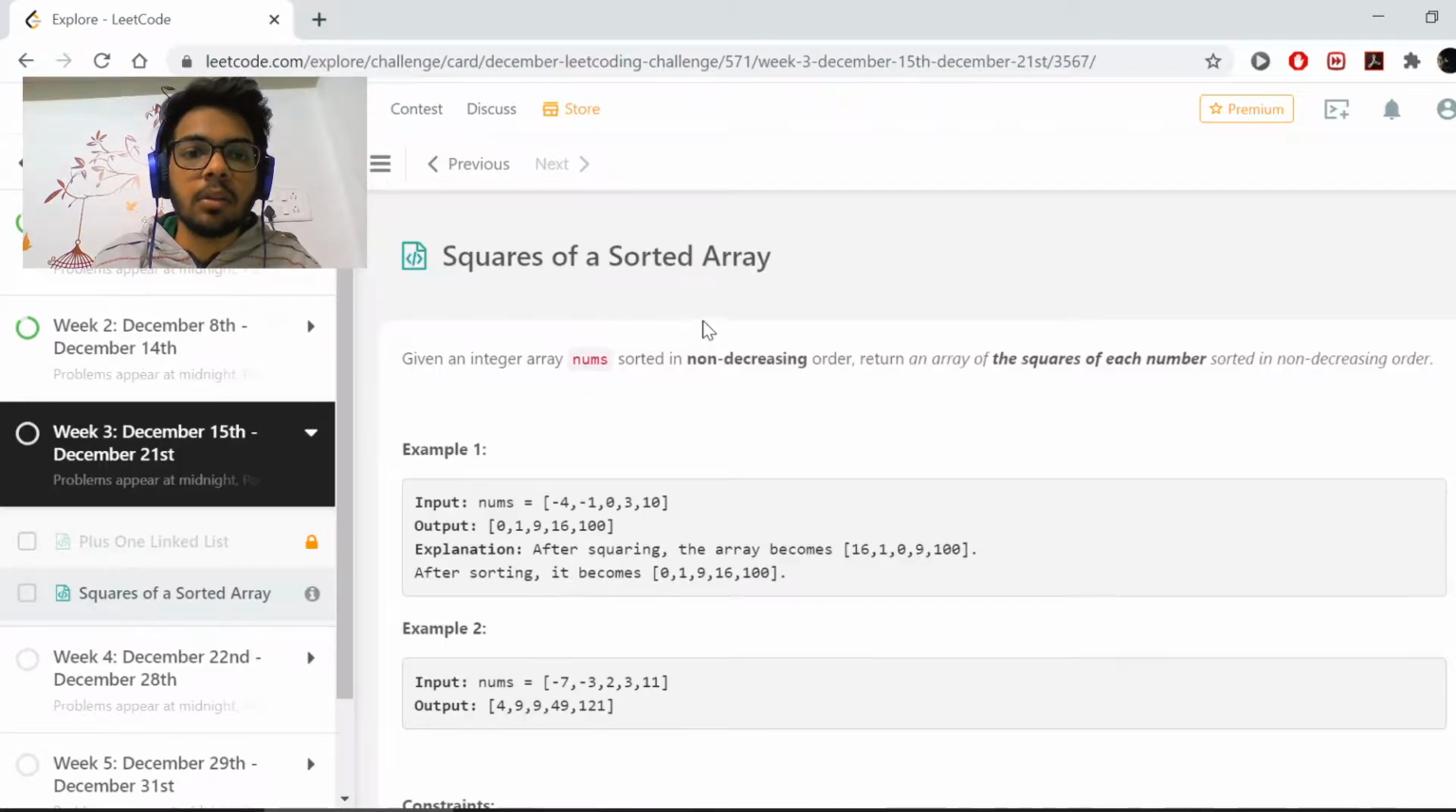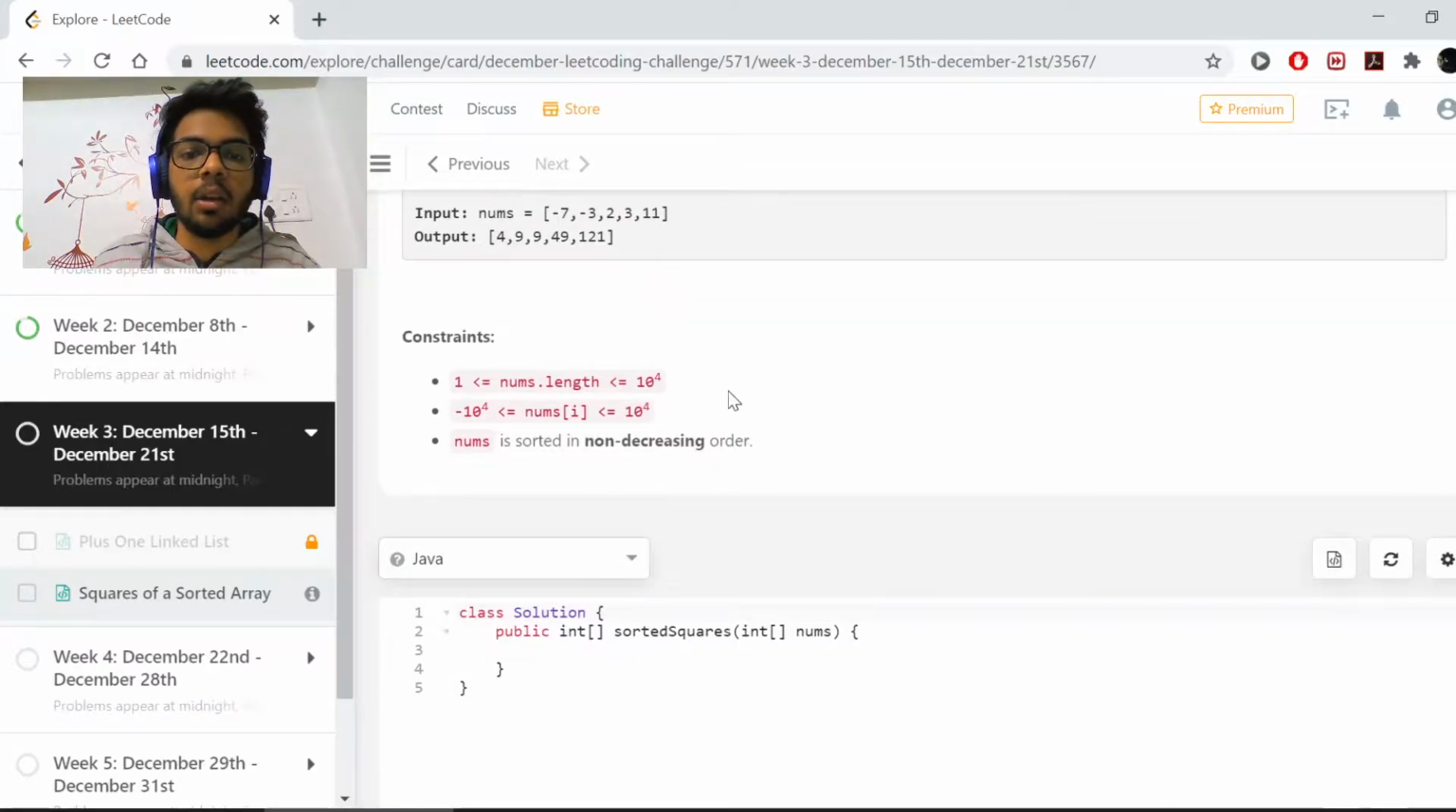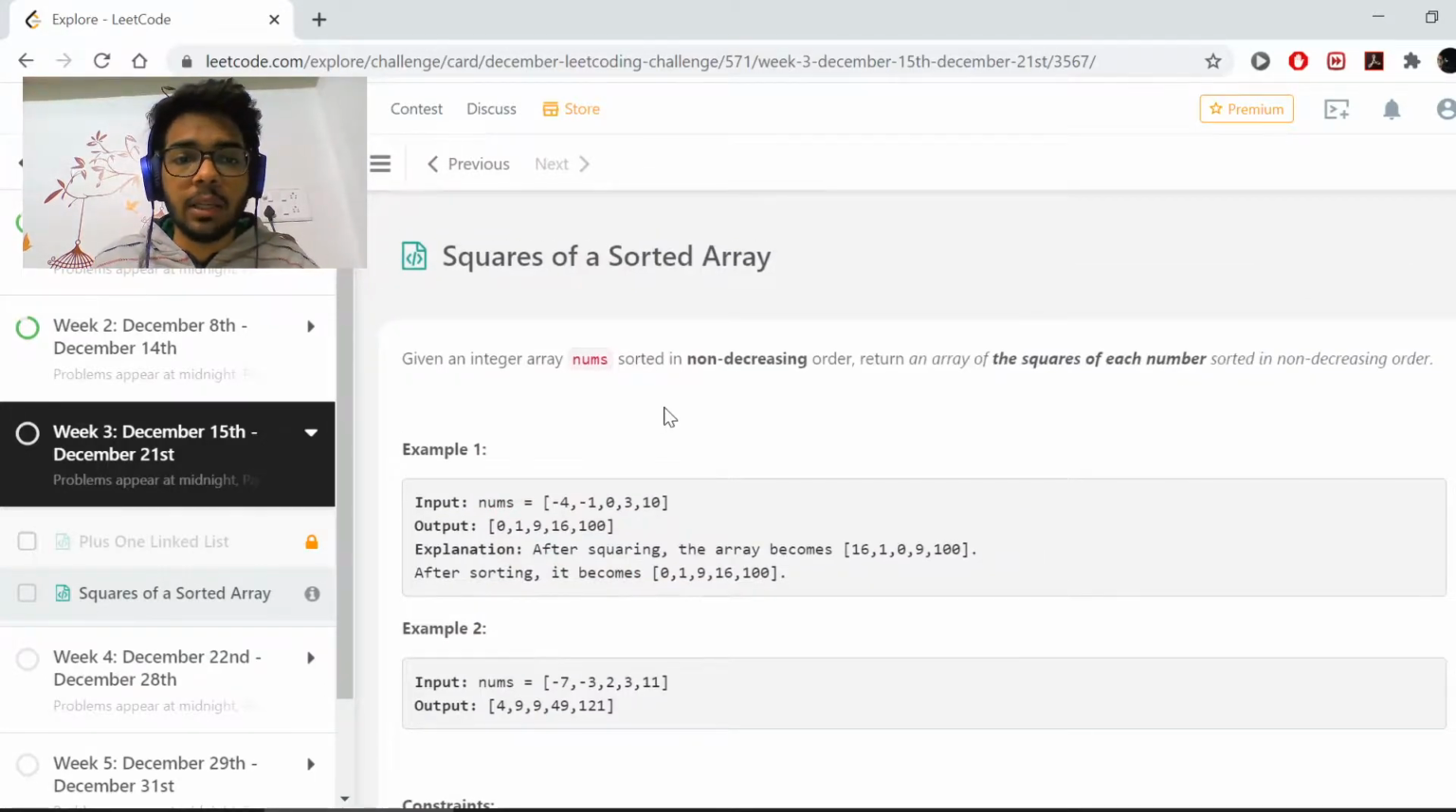Square of a sorted array. I have done this problem. It's a really easy problem, and the constraints are really loose, so we can take like n log n time. So I'll quickly explain the problem.